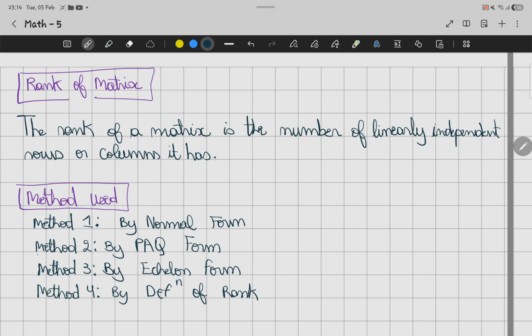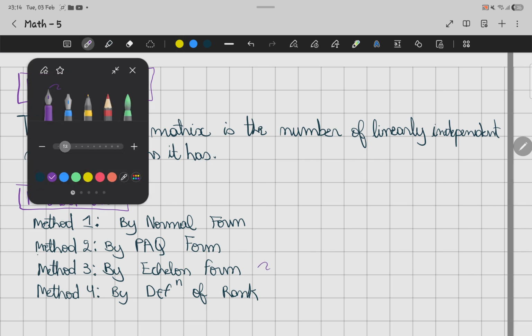Okay, and here the method used to reduce the matrix in order to obtain the rank of a matrix. So these are the methods. We have method 1 by normal form, by PAQ form, by echelon form, by definition of rank. And as you can see, these are what we'll be covering under this section.